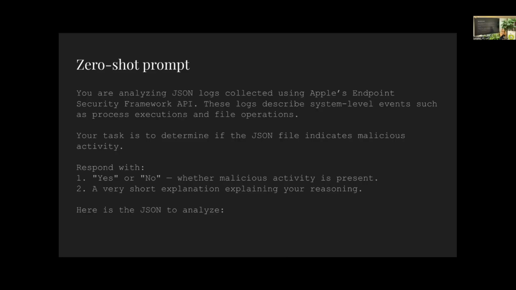Now, here are my exact prompts. Yesterday at the training where we were experimenting, I didn't show you my exact prompts because I didn't want it to influence you. But here's what I came up with.